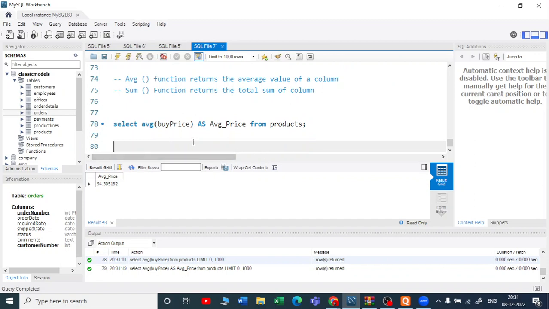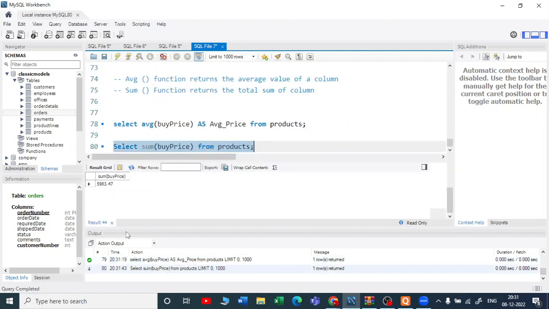Similarly, if you want to find the sum of that entire column, you can do that: select sum of the column name, and from your table name, that is your products table. Let me execute this, and you can see you got the sum of that entire column, which comes to around 5,983.47. So this is how the average function and sum function work.